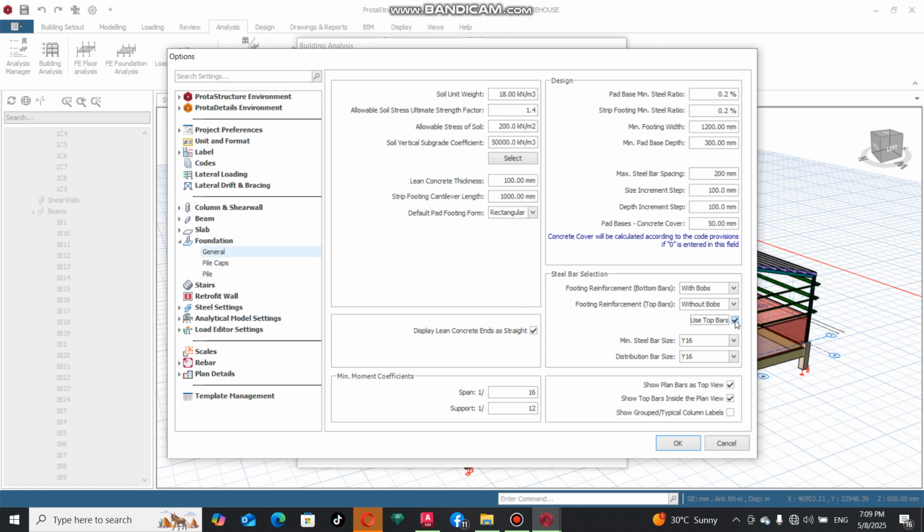Then we want it to be singly reinforced, so for that reason we are going to turn this off. Now, having done that, our soil unit weight is 18, that is standard. For soil bearing capacity, we are going to be using 180, that is according to the soil investigation report.